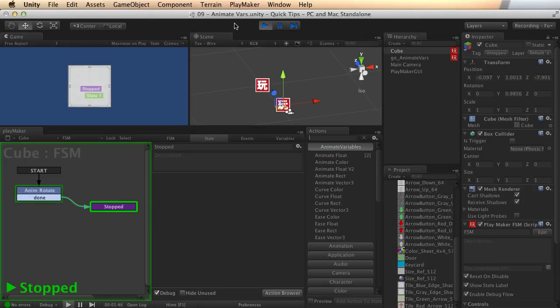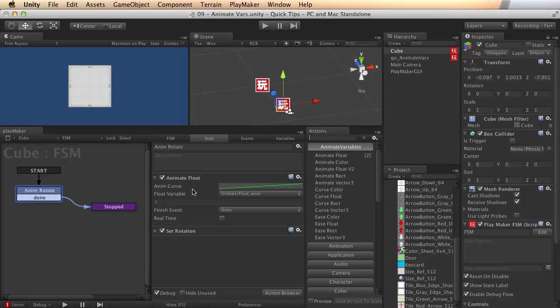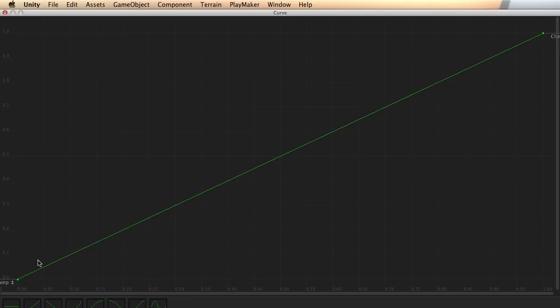run the scene, nothing much happens, right? It doesn't look like anything happened. But in reality, what we've done is animate this float, which starts out at a value of 0. And this is going to be the value of the float. So in other words, we've taken it from a value of 0 to a value of 1, and we've done it over 1 second, okay?